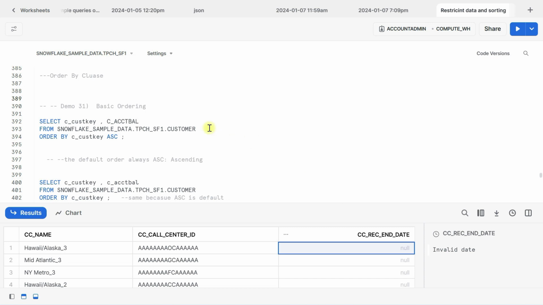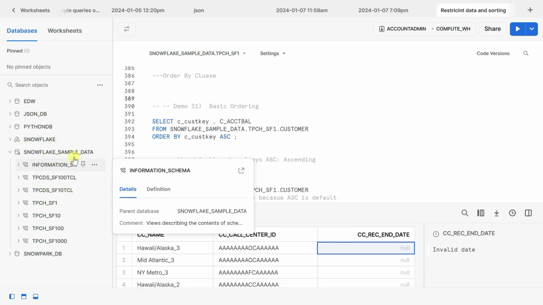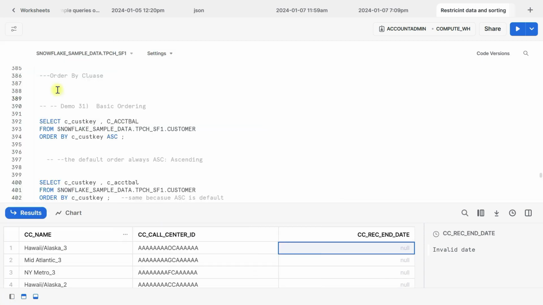In this video, we will learn about the ORDER BY clause. I am using a free trial Snowflake account and the shared database by Snowflake sample data. The ORDER BY clause is used to sort the rows in a result set.